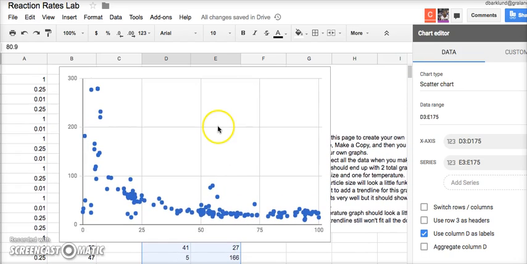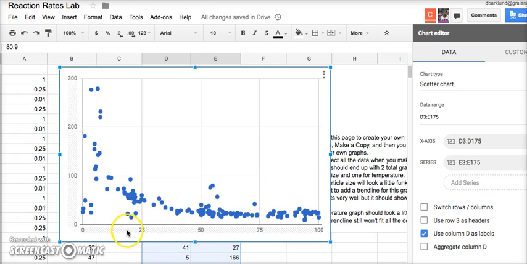Things that this is missing right now: it's missing a title, the effective IV and DV. It's missing the independent variable label with units on the x-axis. For this experiment, that is the temperature in degrees Celsius. And then it's missing the y-axis, the dependent variable label with units.